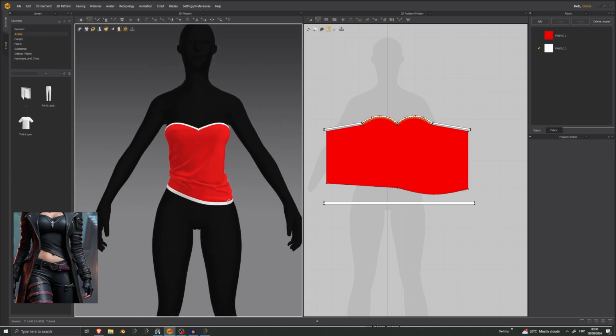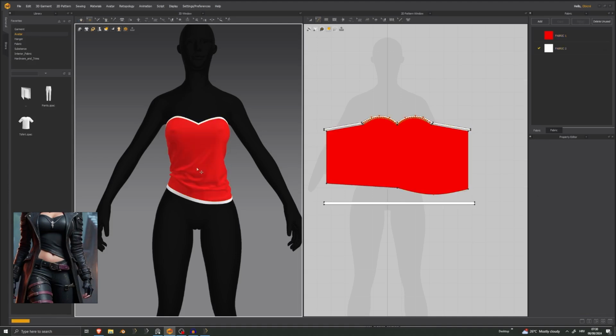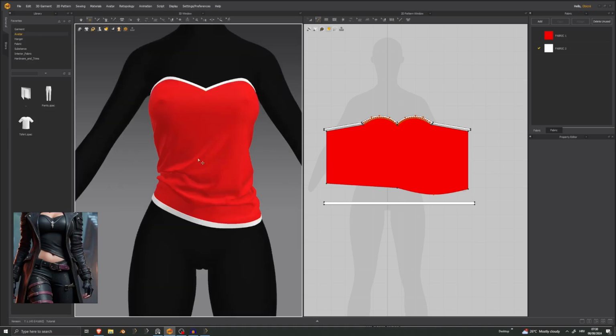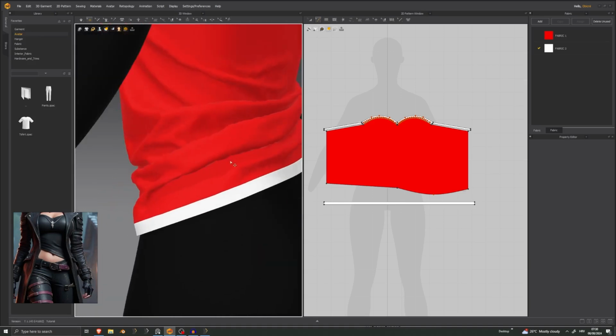But you see the folds are pretty neat. And this is not exactly looking the way I want it to. So I need to move it up a bit. Okay, I'm happy with this. As I said, it doesn't have to be perfect. It just has to be nice.